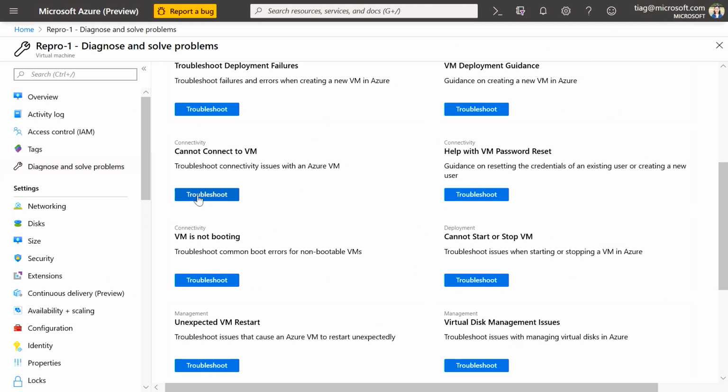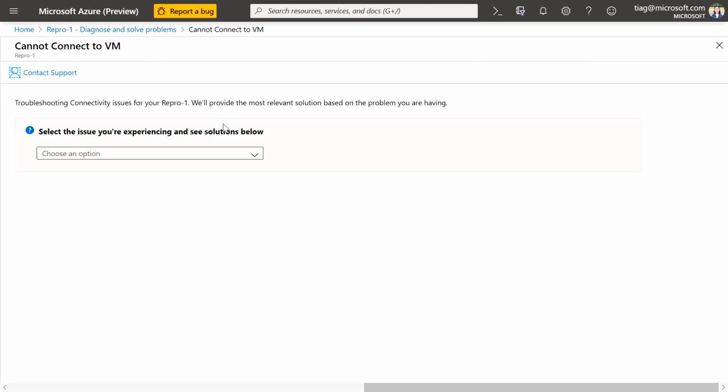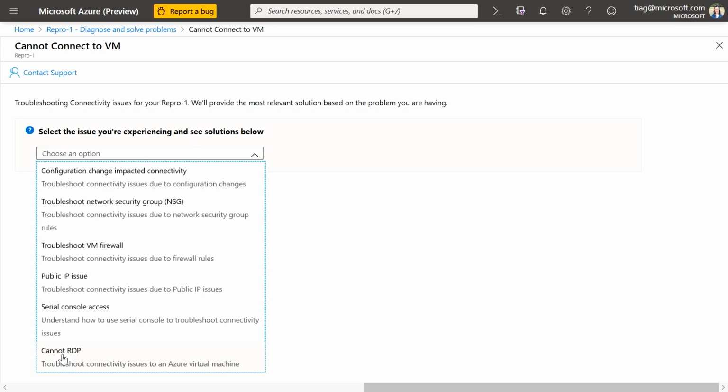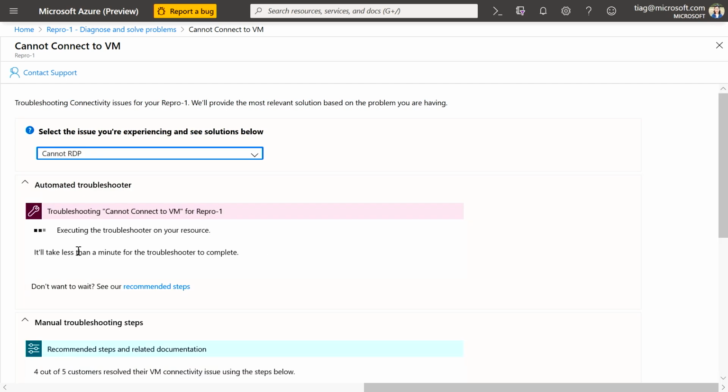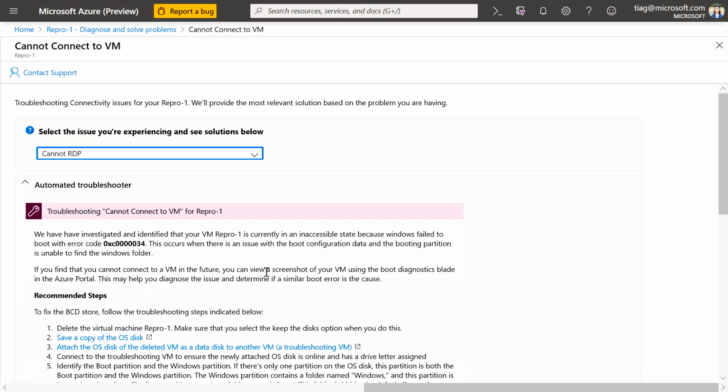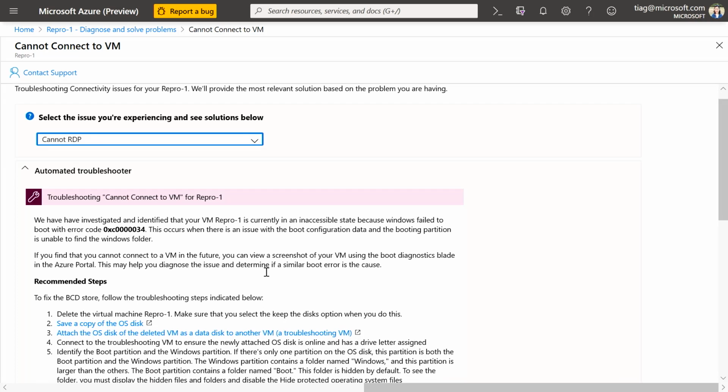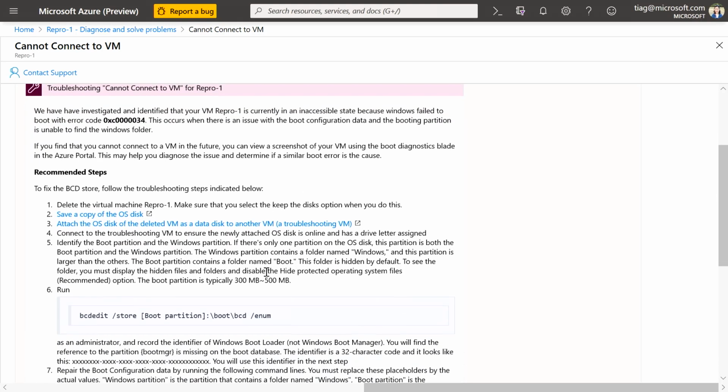So let's go back to our connectivity scenario. We click on Can't Connect to VM because we cannot connect via RDP, and we select Cannot RDP here. It automatically kicks off the troubleshooter, and it takes less than a minute to run on your virtual machine. It tells you more information about possible reasons that you might not be able to connect to your VM. For instance, you might not have your firewall set correctly, or your network security rules. Oh, it just finished running. It was seconds. Yeah, exactly. So what happened here? Let's see.